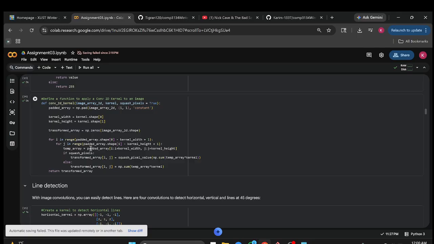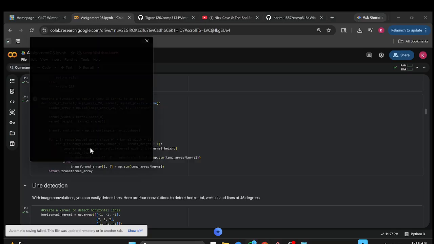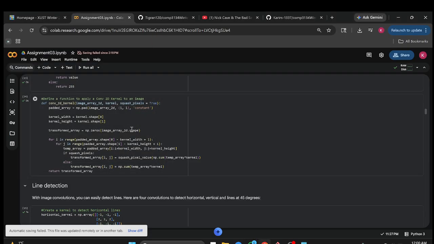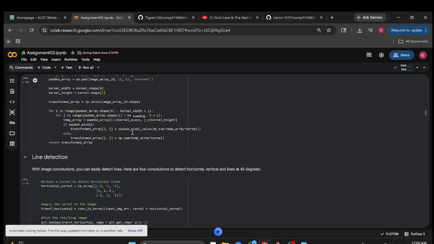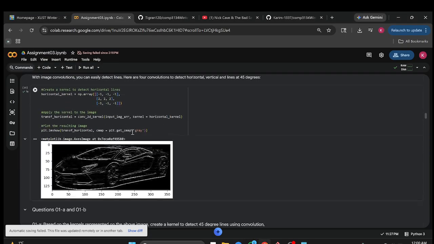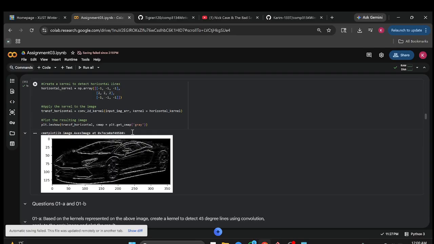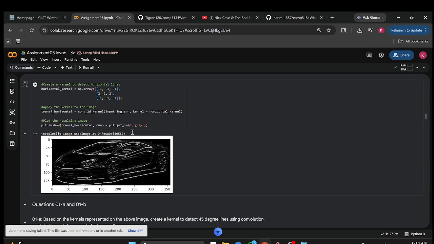So let's start with part A, question 1, line detection. This kernel is designed to detect horizontal lines. The middle row has positive values and the rows above and below have negative values. So if there is a strong horizontal pattern in the image, this kernel gives a strong response. When applied, the horizontal edges and lines in regions of the car became much more visible.